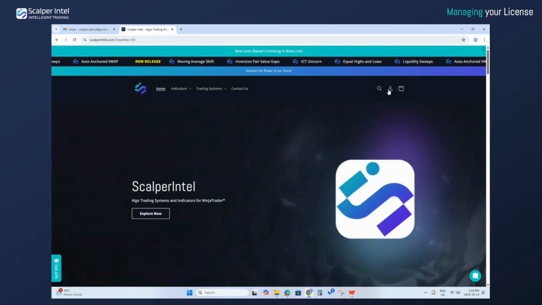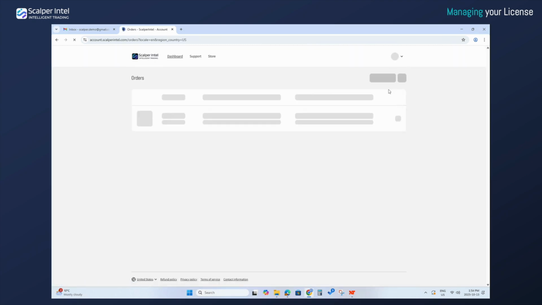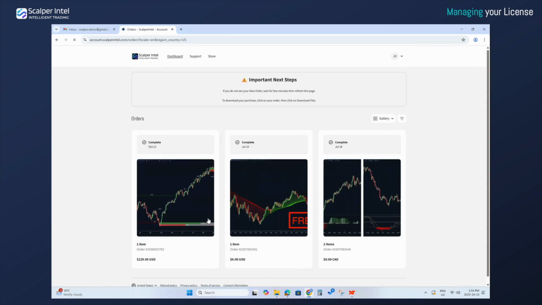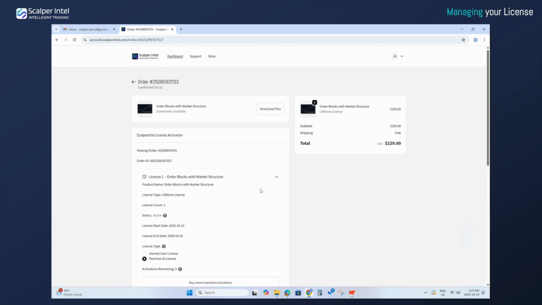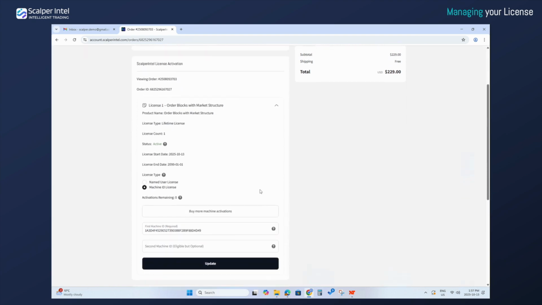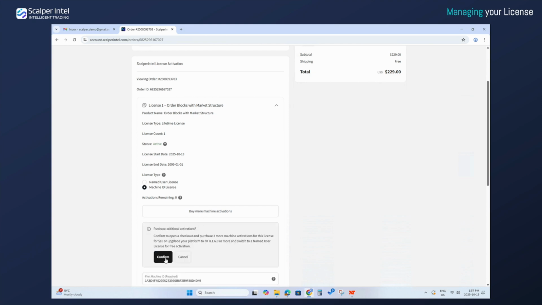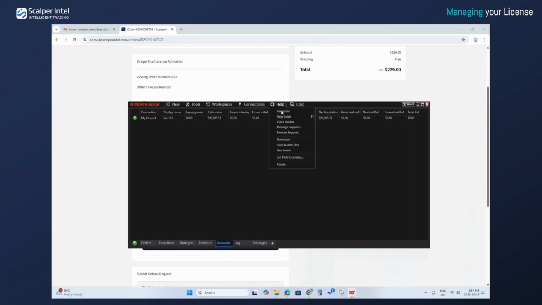For machine ID licenses, you may need to update your license more frequently. This is because the machine ID can change after Windows updates, hardware upgrades, or when switching to a new computer. Each license includes 3 free machine ID updates. If you use all 3, you'll be prompted to purchase additional activations directly from your account.